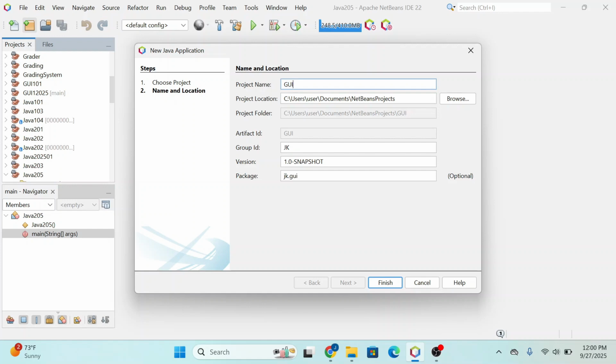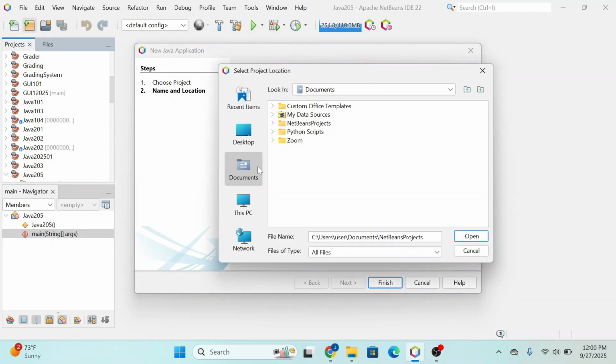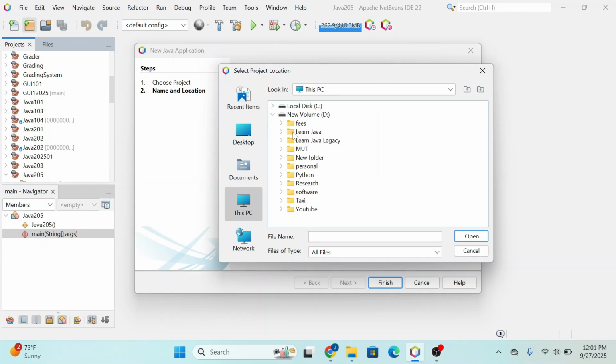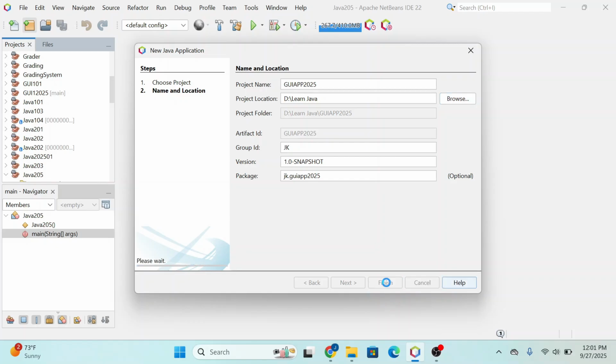GUI App 2025. Then you can browse where you want to save your application. Personally, I love saving my application in local disk D. So I come to where we have local disk D and I select this particular folder. Then I click save and I click finish.